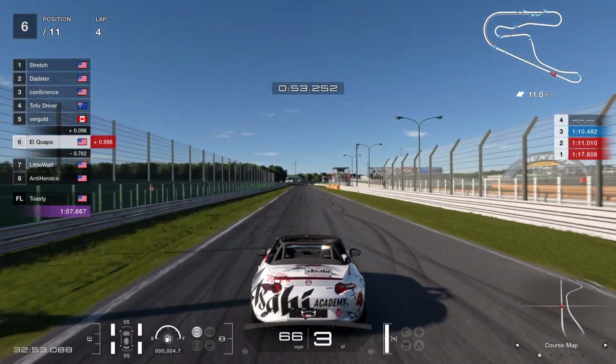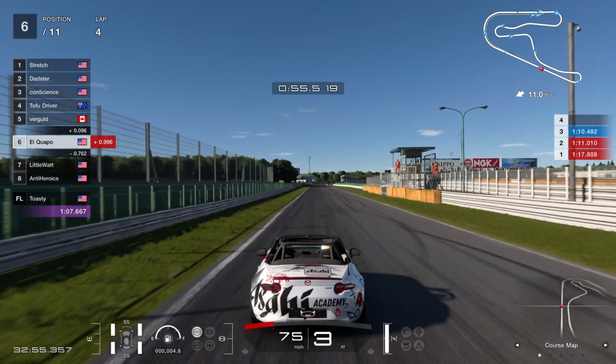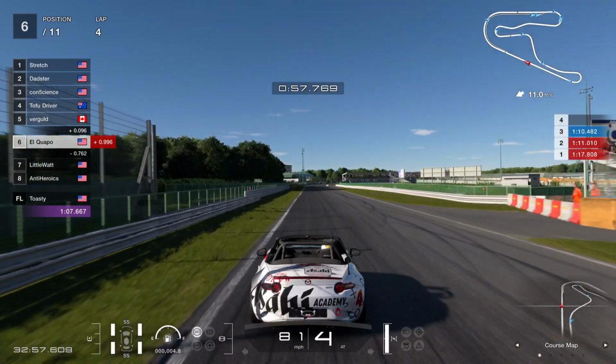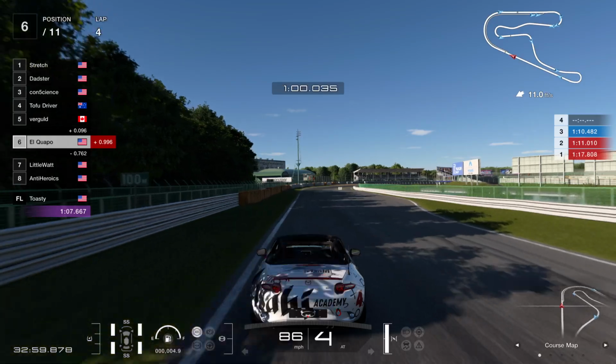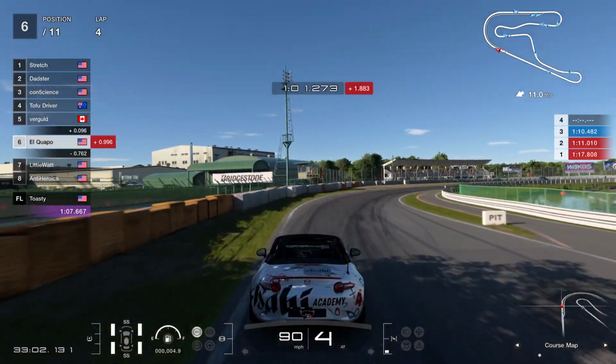And this car has just enough power that a late apex is slightly faster than something closer to the geometric line.